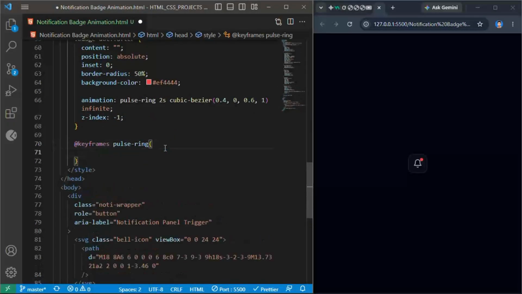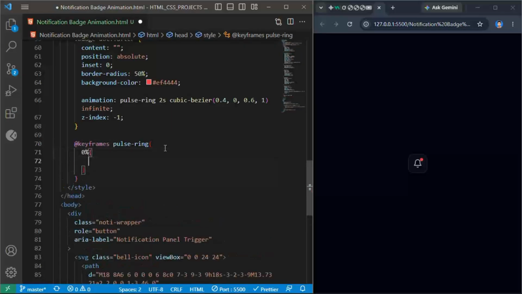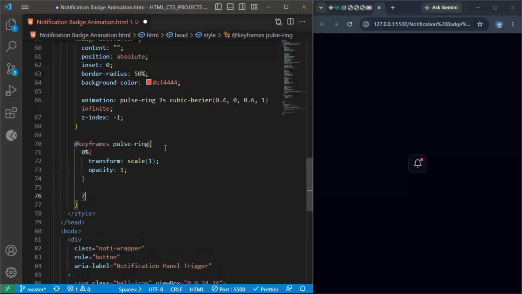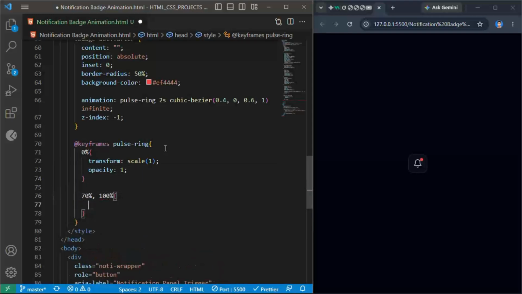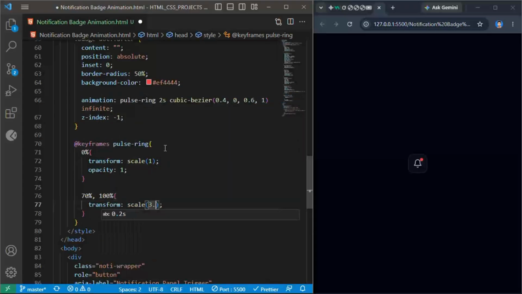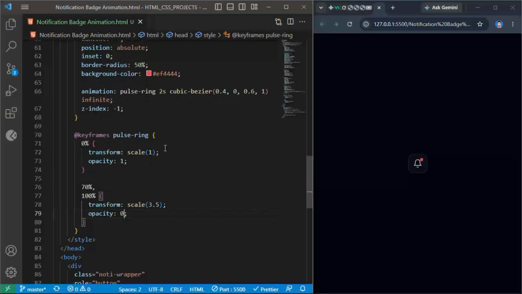Inside our starting frame marker at 0%, I'll add transform scale 1 and opacity 1 to set a tight, solid footprint right at the base position. To finish our entire script layout, I'll group our final markers together by typing 70%, 100%. Inside this final block, I am going to write transform scale 3.5 and opacity 0. This stretches the pseudo-element ring outward to 3.5 times its initial dimension, while fading its opacity completely to 0, closing out all remaining curly braces.